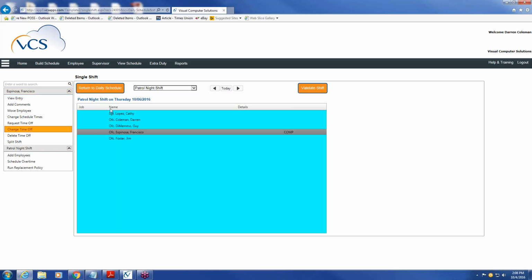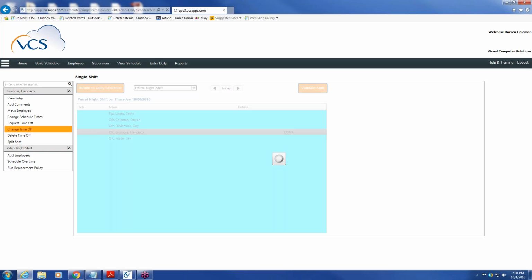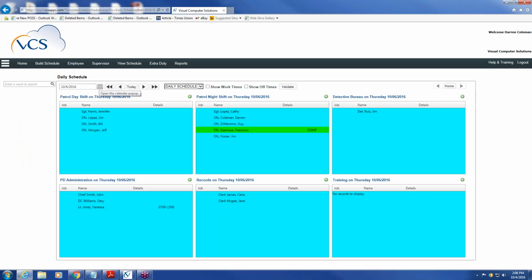Let's click on Return to Daily Schedule. And so, going back to what I was saying, by clicking on the entry, if you already have the date, you might find that the more convenient way of doing it, especially if you have multiple shifts you may have to look at in order to determine whether or not that person can take the day off.